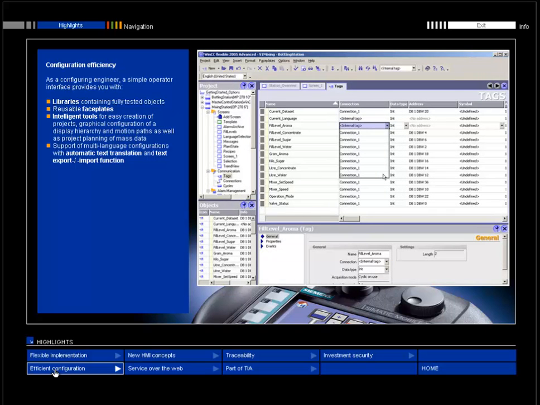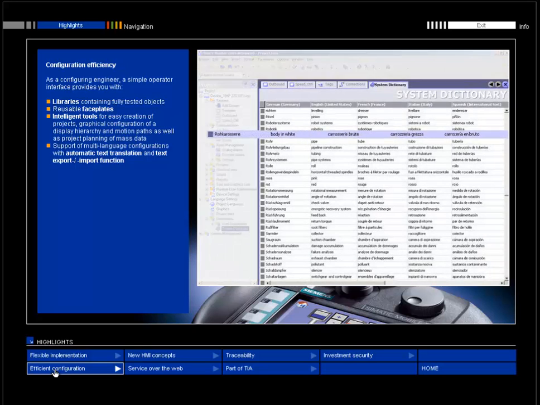Important to machine and plant builders who export worldwide is the ability not only to create multilingual projects, but to have them automatically translated in part through the use of system and user dictionaries. It goes without saying that you can also choose to use external service providers with the text export-import function.